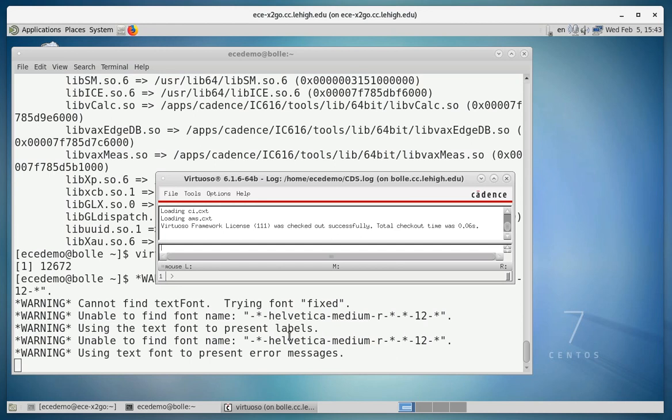So anyways, that's how you get Virtuoso started, and I hope that was helpful. If you're in the ECE361 course, there'll be another video to follow that will show you how to run Virtuoso with the North Carolina State University Cadence Design Kit.